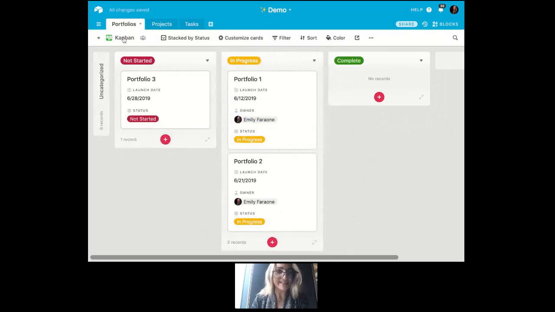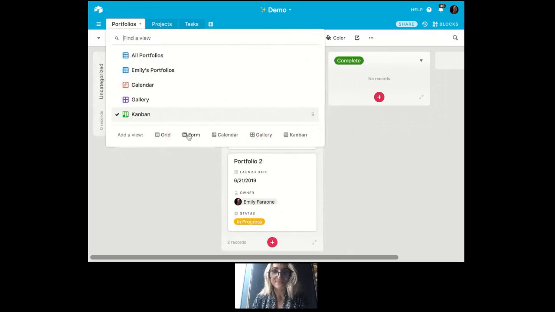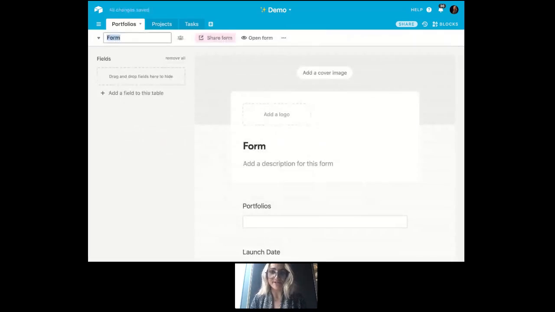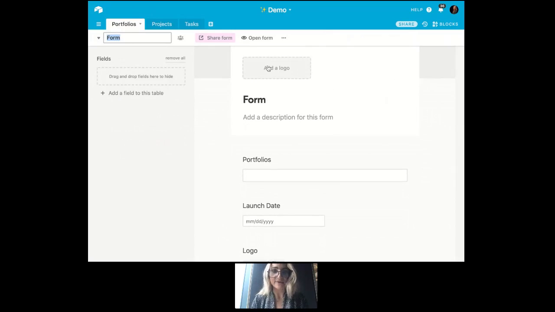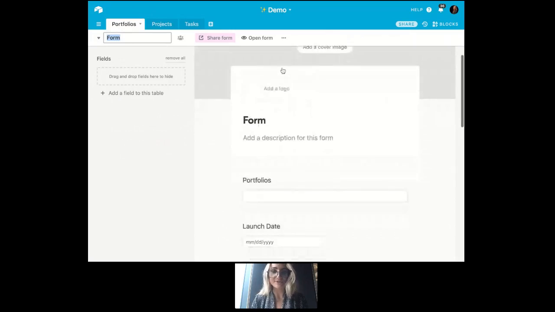Last but definitely not least, we have a form view. This allows you to collect information in a structured way. When you submit a form, all of the fields will be automatically added as a new record in your base. You can customize the form here. For example, you can add a logo or a background image.